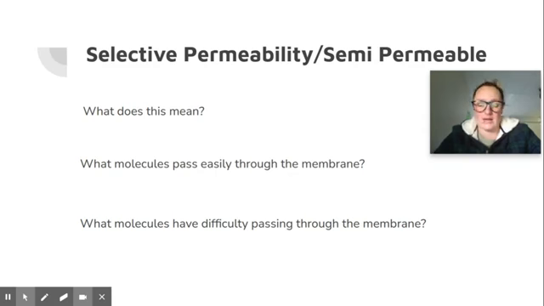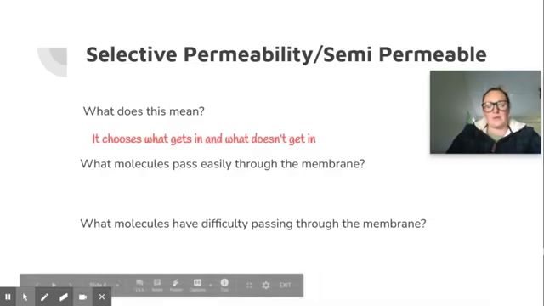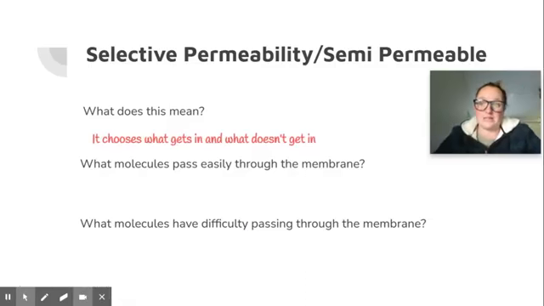But the plants, the larger molecules, can't pass through. So it is semi-permeable. That's what it means. So when we say semi-permeable, we mean it chooses what gets in and what does not get into the cell.